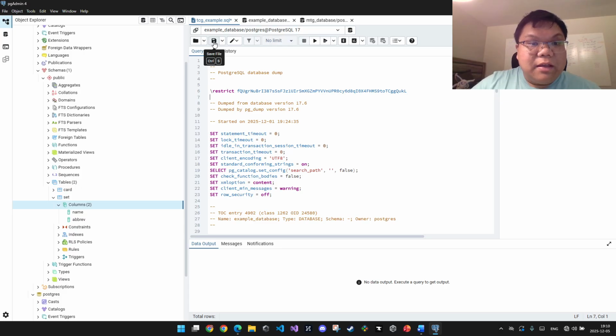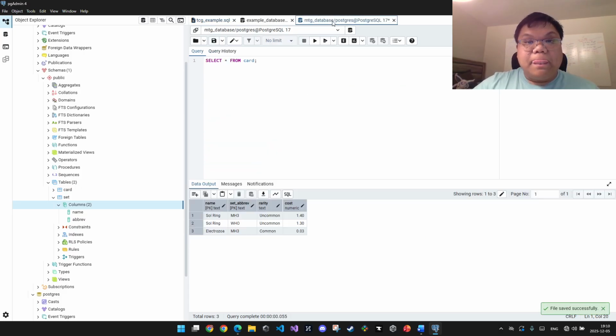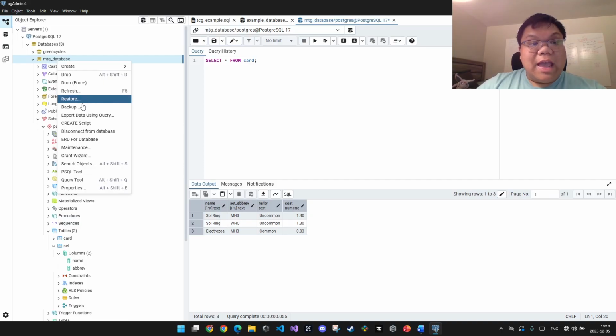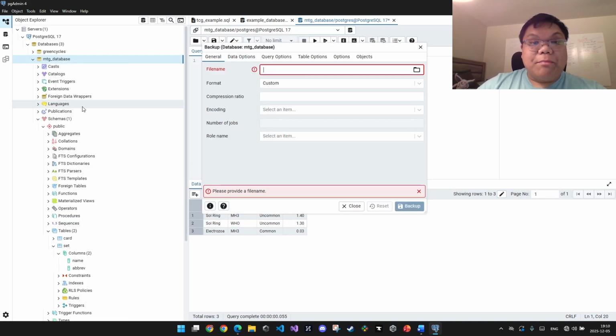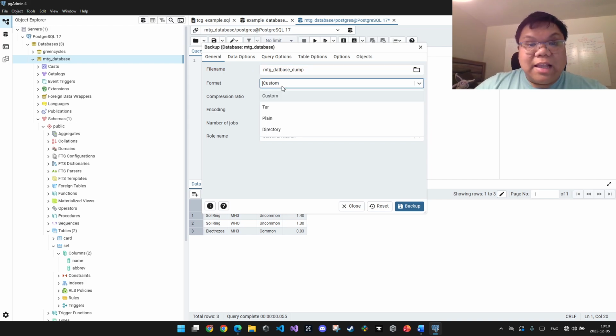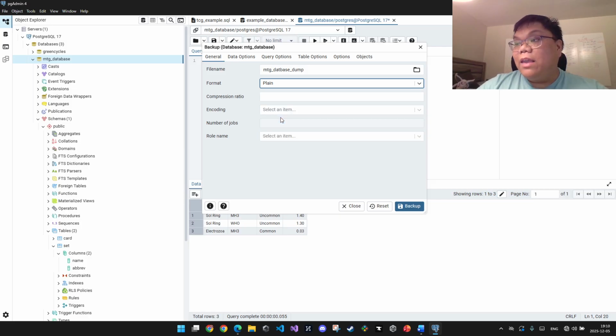Okay, first I'm going to save that, and I want to make a backup of the database I have. So what I'm going to do is this. I am going to go to my Magic the Gathering database and right click backup. Let's go to general and enter the name of this. Let's call it MTG database dump. Set the format to plain. That way your backup file text is going to be plain text.